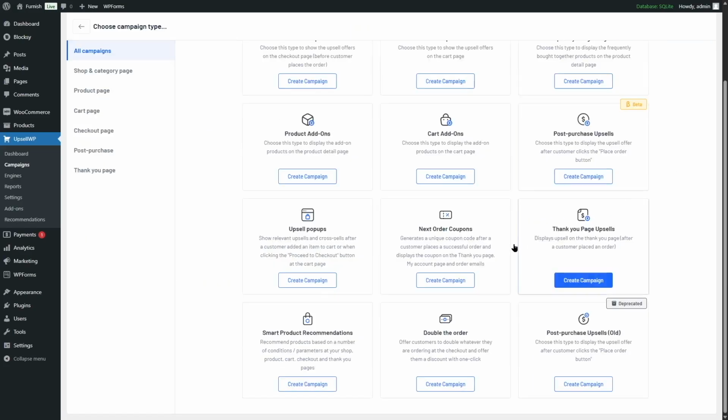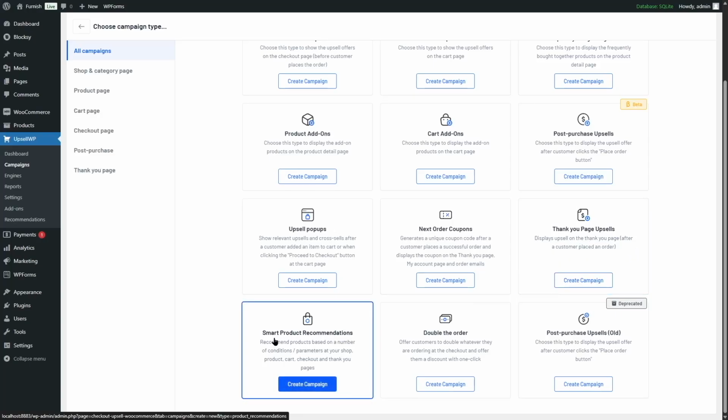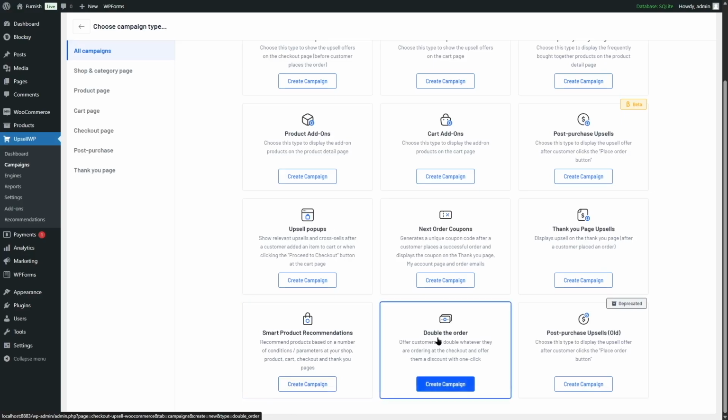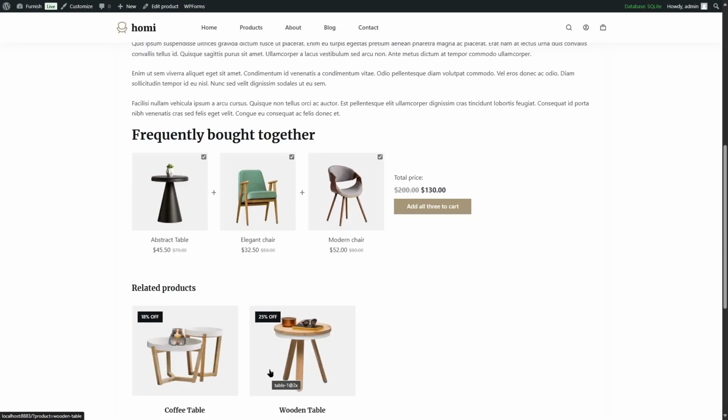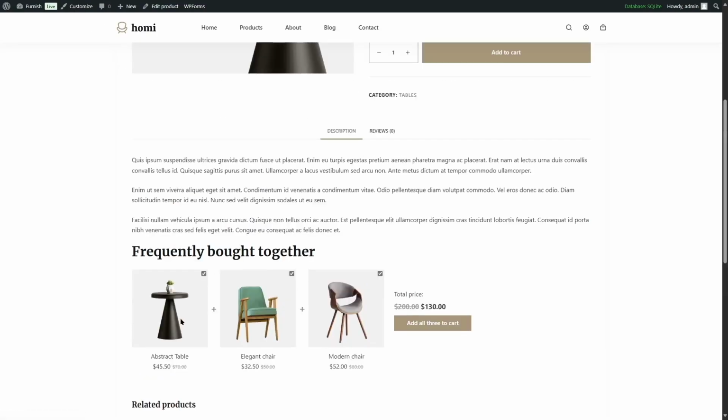In this way, you can also add next order coupons. You can also add a thank you page upsells. So after the customer has placed an order, you can create a thank you section and show your upsell products there. You can also customize the smart product recommendations, double the order feature as well. All right, so that is how you can use UpsellWP to add upsell and cross-sell in your WordPress WooCommerce website.